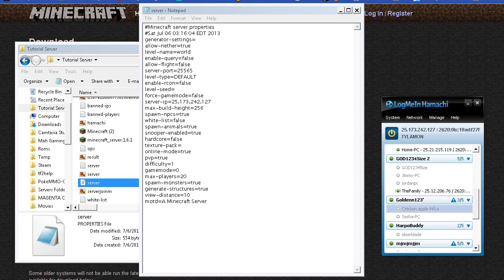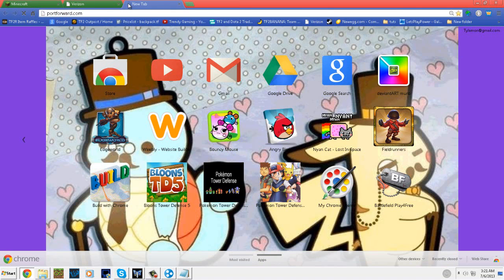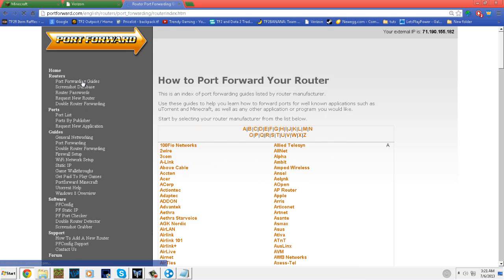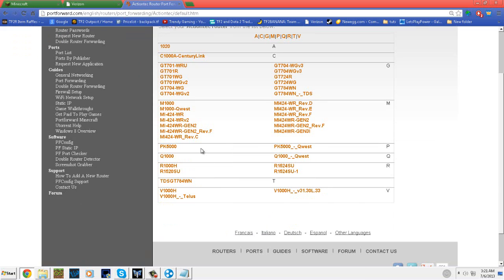It's up to you. The possibilities are endless, pretty much. The second way is port forwarding. I have a Verizon router. What you could do is go to portforward.com and go to the router guide. If you want to go to your router, just check the company and the model, and then just find it. Mine is an Actiontec, and I have an ad blocker, so it kind of blocks ads.